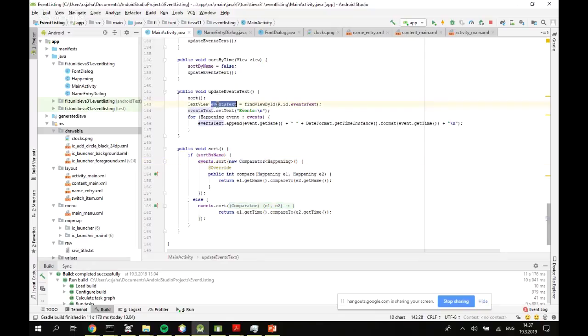Then I take the text view here in the update text. I first set the text to these events and a new line character, and then I just loop through the happenings and append the name of the event plus the time of the event. And to present the time, I'm using the DateFormat class. It has these factory methods for giving you the actual formatters, and I'm asking it to give me a time instance, so this formats the time part of the date. And I ask it to format the time.